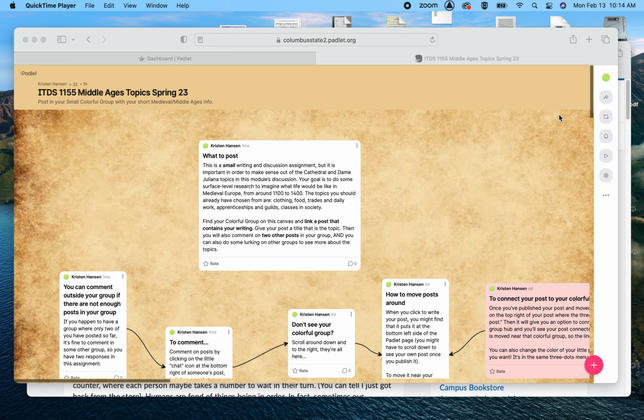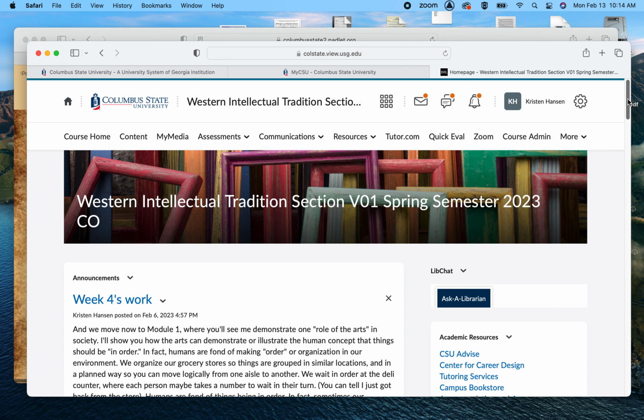So I thought I would show in more detail how to make a post in Padlet, because I think there's still quite a bit of confusion about how to manipulate the items that you see on the screen in Padlet. Maybe that's a new sort of thing for you. So first, before I start in Padlet, I'm just going to review how you find your colorful group in a discussion post or a Padlet.